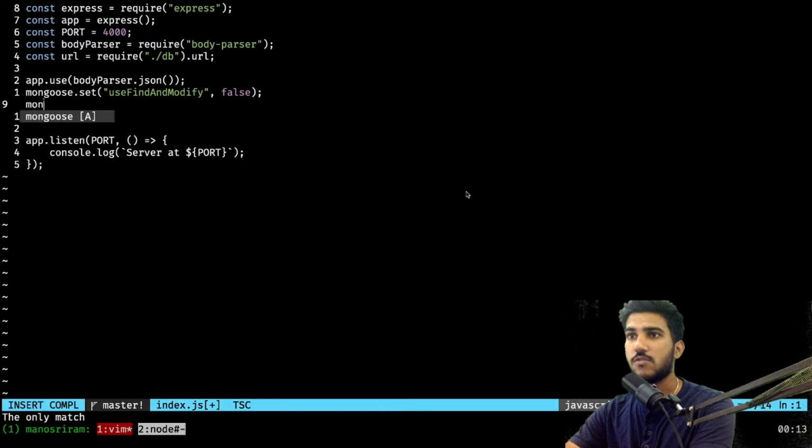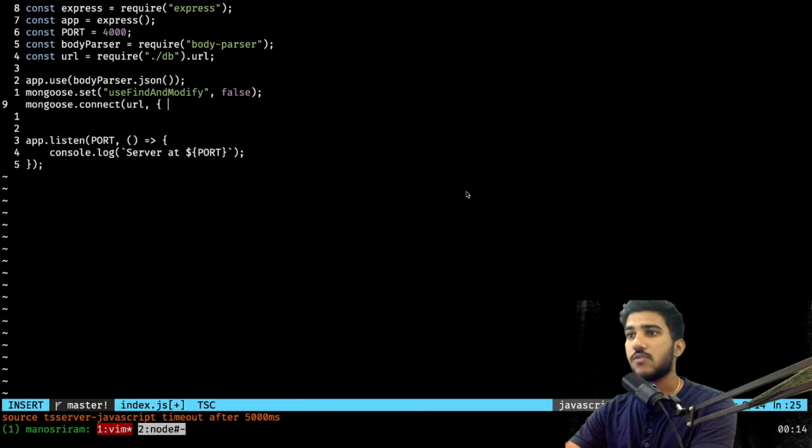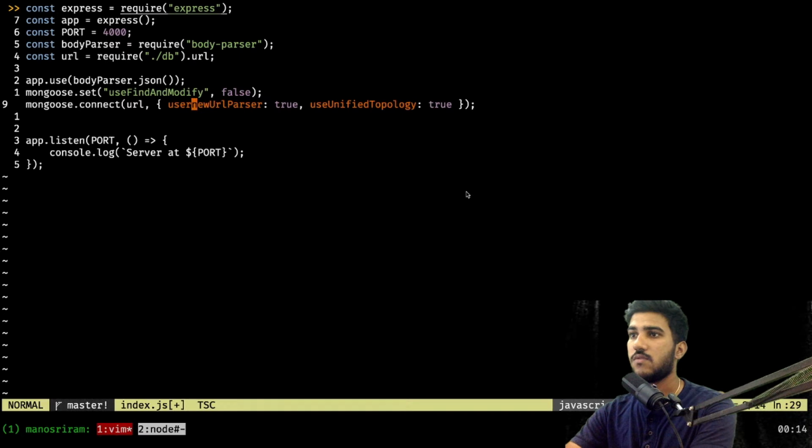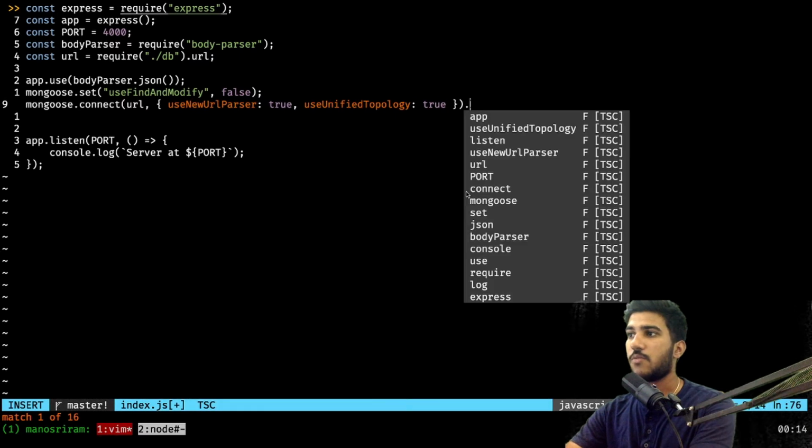So let's say mongoose.connect. I want to connect to that. The first option is useNewUrlParser, which is set to true. useUnifiedTopology, which is set to true as well. This is actually useNew, and it would give me a promise.